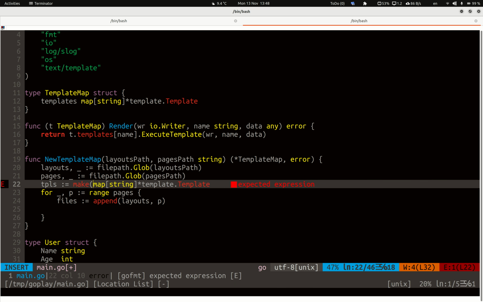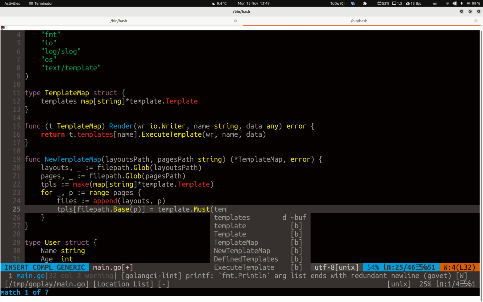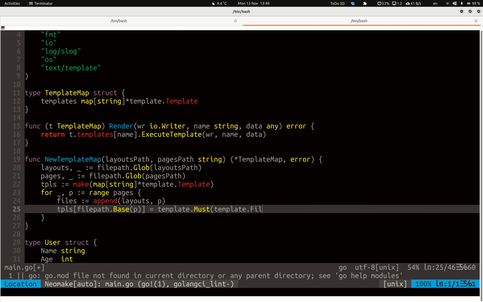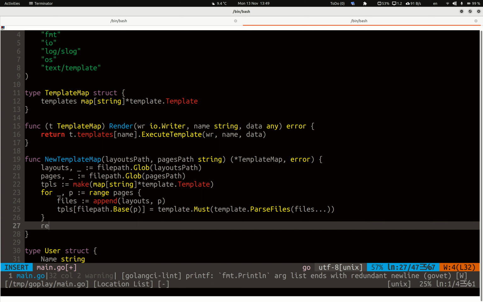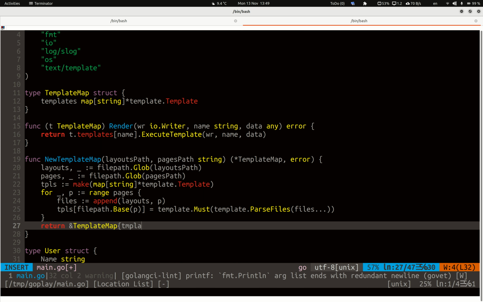Oh yeah, you're right, buddy. And we say tpls of, okay, because we need the name and not the path, with filepath.Base we're gonna get it, and we're gonna say template.Must, I think it's template.ParseFiles, and we're gonna return a pointer on template map, template tpls and nil.